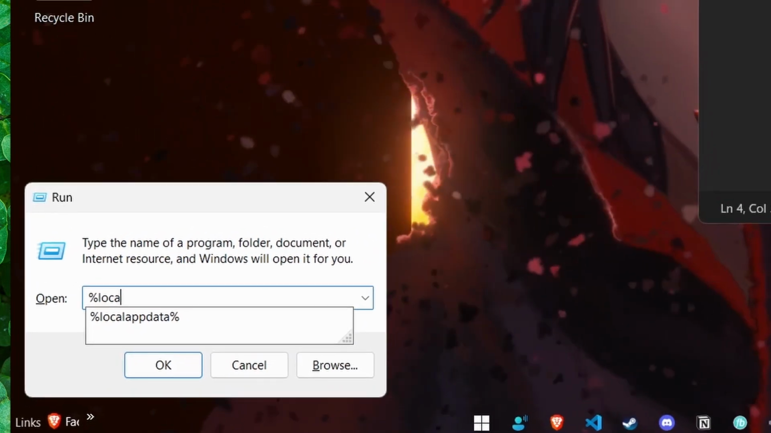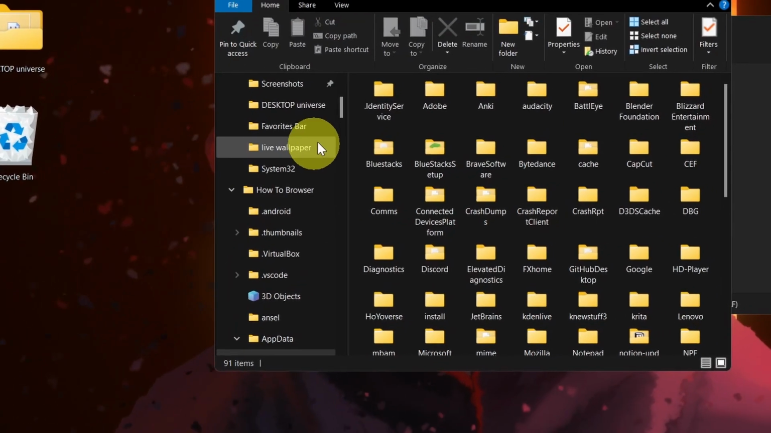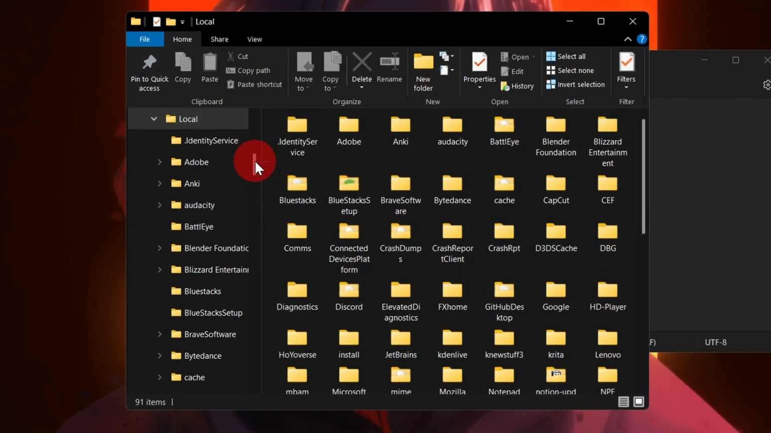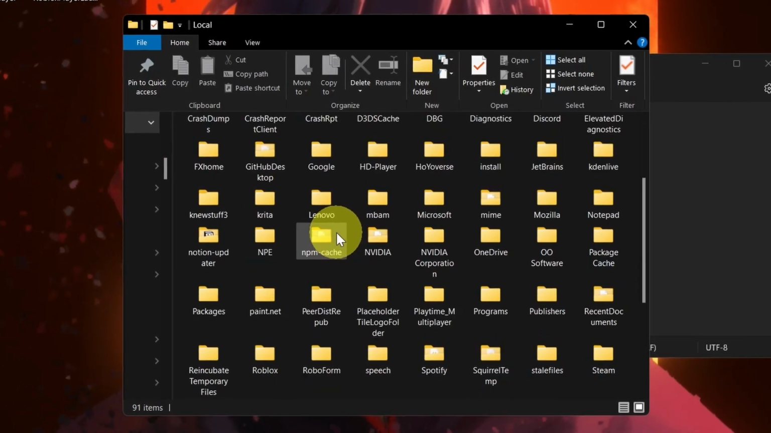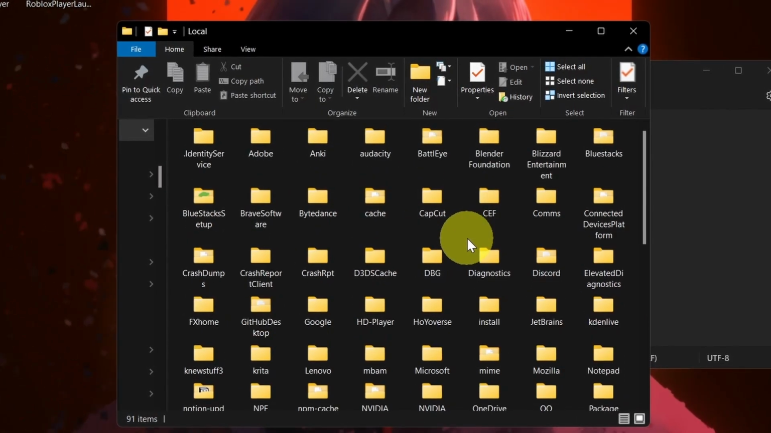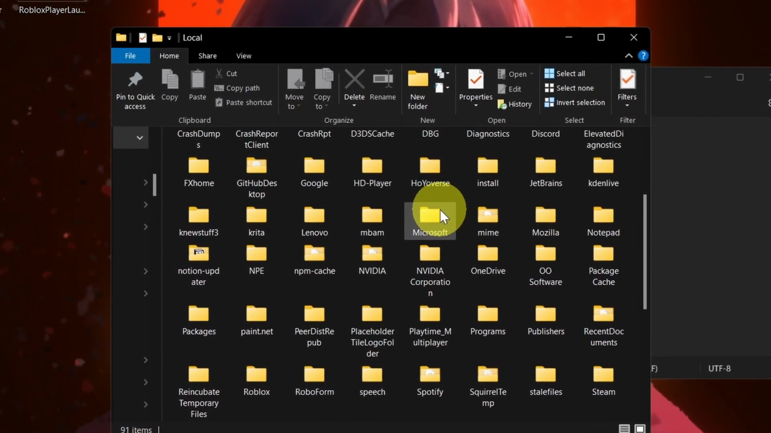Now the next step, press on your keyboard Windows logo key plus R and here write percentage local app data and click on okay. Now here what you have to do is to look for Roblox. Alright, look for Roblox.